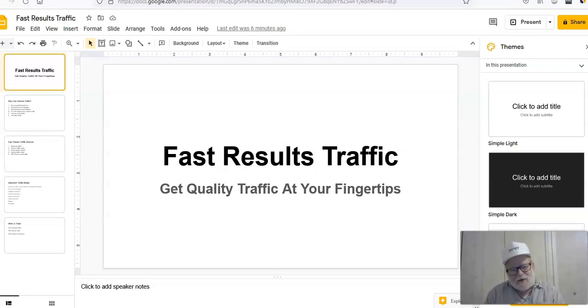Today I want to talk to you about something called fast results traffic. This is how to get quality traffic at your fingertips. Now, the fast results traffic we're going to be talking about is part of a program called the Mass Traffic Blueprint. At one time, the Mass Traffic Blueprint program was on sale for almost $1,500.